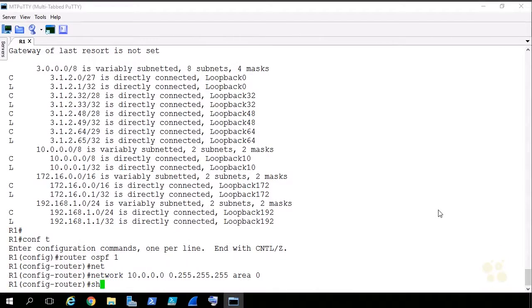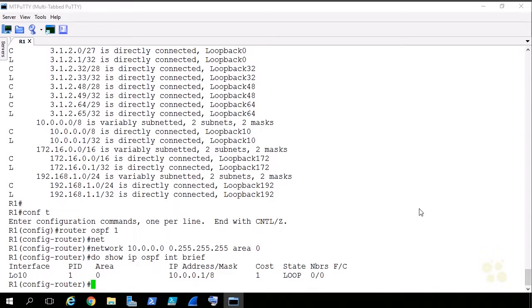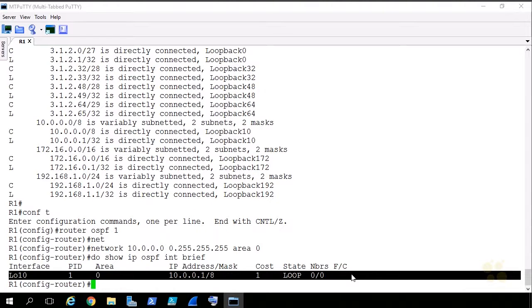And now is the moment where we can test and verify, based on what we just put in, whether or not that network and that interface with that network just got put into OSPF. And here's how. We'll do a show, and because I'm in configuration mode, we'll add a do show IP OSPF interface brief, just like that. And the crowd goes mild. So loopback 10, the interface that is directly connected to that 10 network, is in OSPF. That means our network statement succeeded. So we have 2 more networks to add.